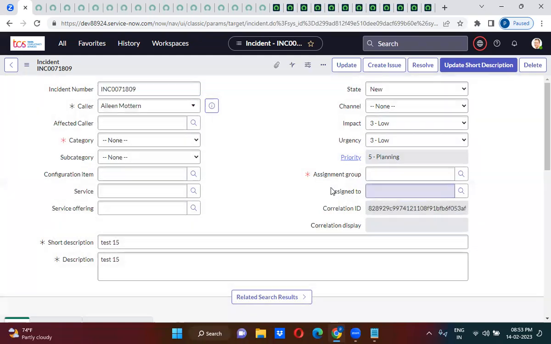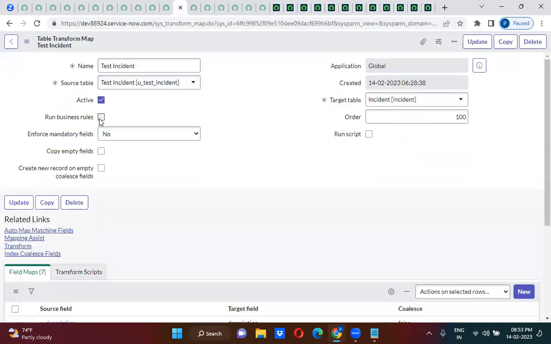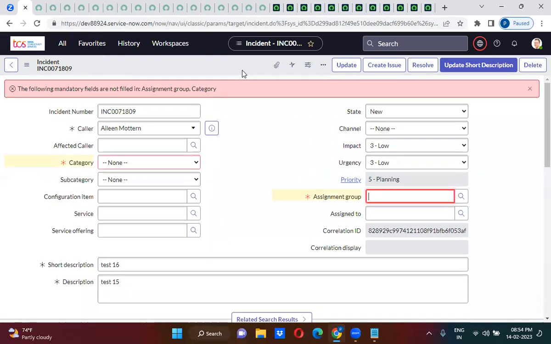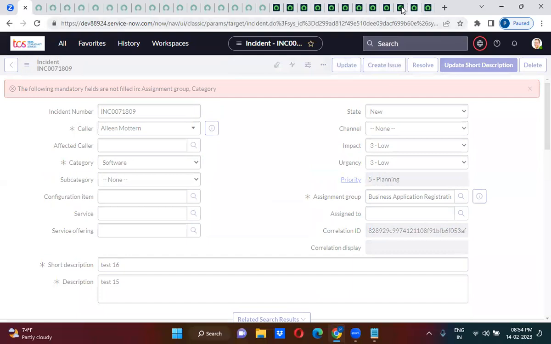Yes. Because there are some business rules on my table which are actually impacting that. So what I have done in the transform map, I have removed this run business rules. So now if I update this particular record here as test 16, it will actually update the record in the external system, right? So obviously it will update the record in the external system.